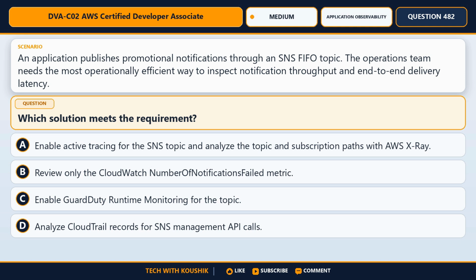Option A. Enable active tracing for the SNS topic and analyze the topic and subscription paths with AWS X-Ray. Option B. Review only the CloudWatch number of notifications failed metric. Option C. Enable GuardDuty runtime monitoring for the topic. Option D. Analyze CloudTrail records for SNS management API calls.